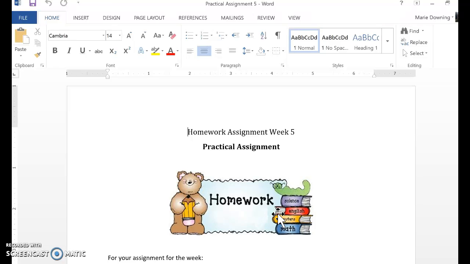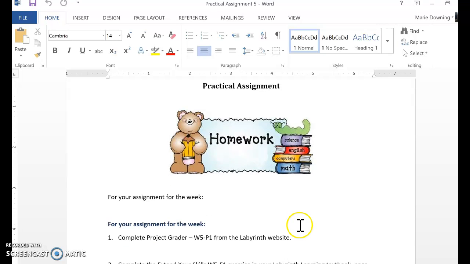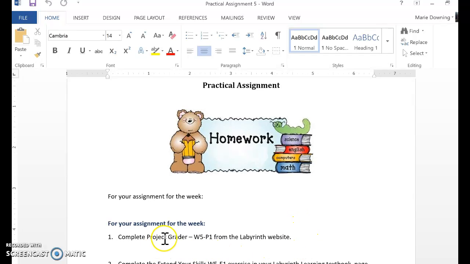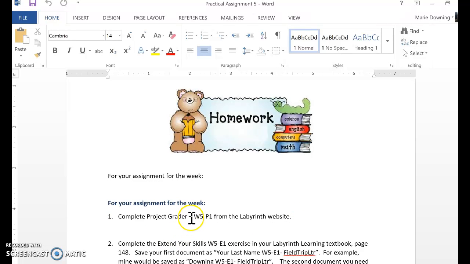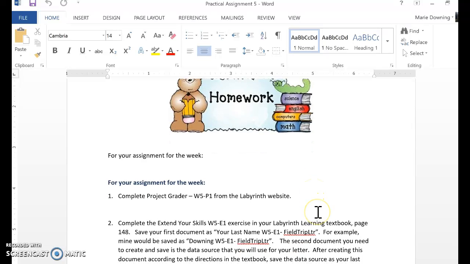into the intermediate realm. So our assignment for this week, again, you've got to complete the Labyrinth website, the project grader, so make sure that you complete that. If you don't complete the Labyrinth website, then no matter how perfect your Moodle assignment is, you cannot earn all of the points. So make sure that you do both parts of the assignment.